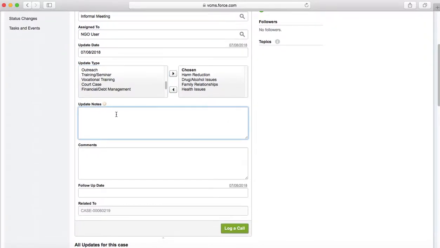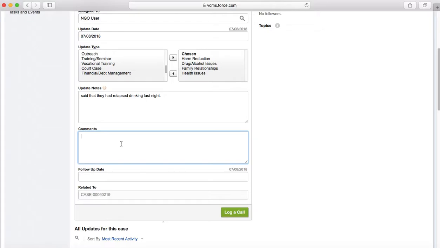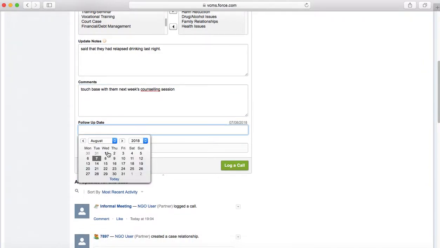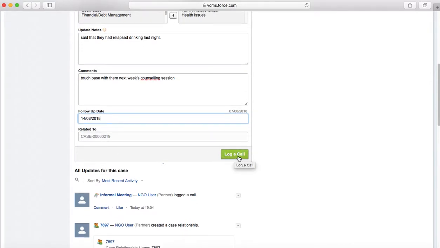I can type in some notes here. So for this example, whatever information is known at the time, I can go ahead and create the update notes there. I can also say some comments. So perhaps in this case, I want to make sure that I touch base with them in next week's counseling session. I can, again, give it a follow-up date. If I say, that counseling session, I want to be able to follow up with this next week. And then to finish, to submit this, it says log a call. All it means is submit or save. I'm going to click that button here.